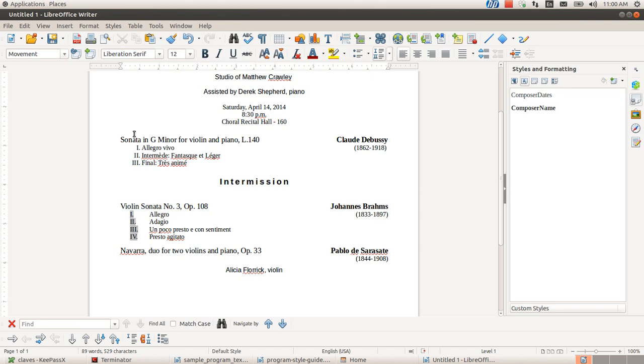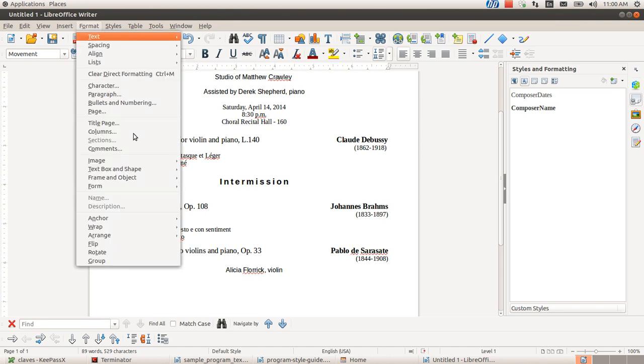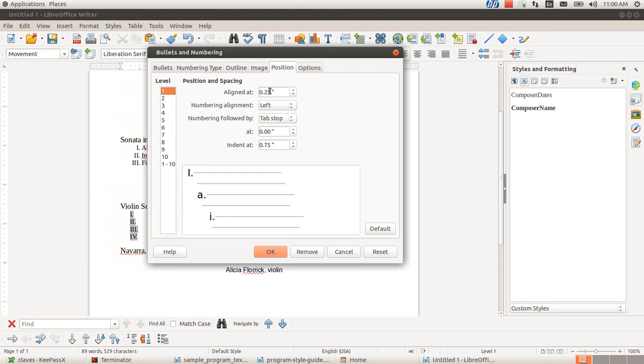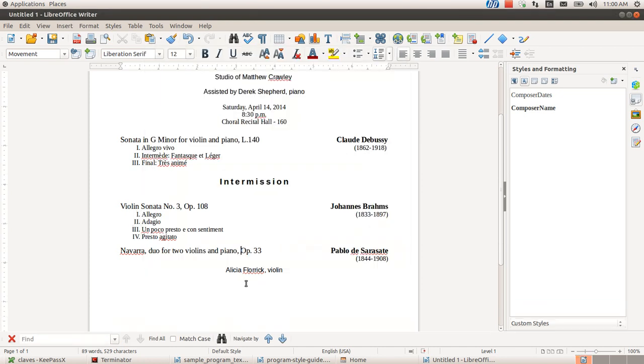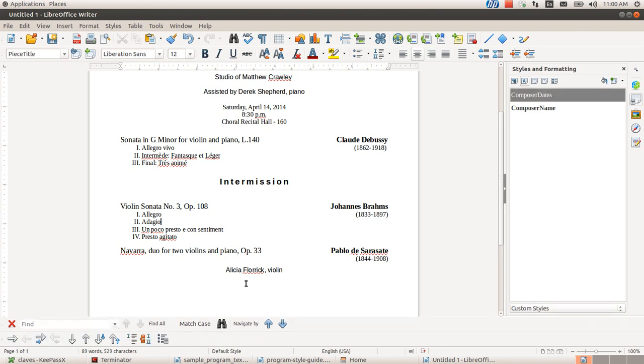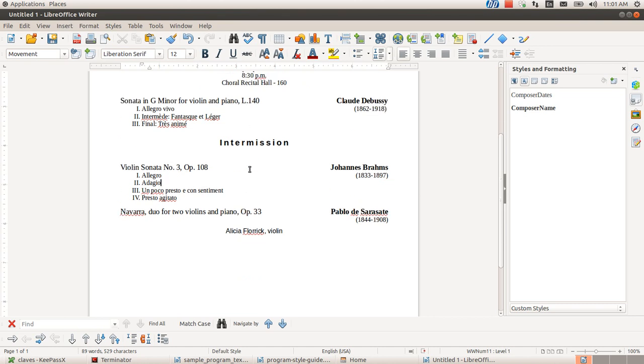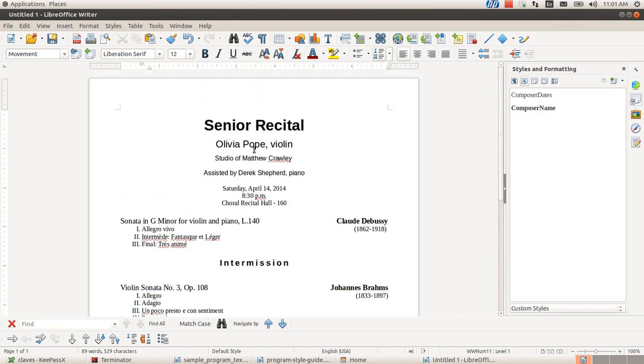Oops. Format, bullets and numbering. This is aligned at 55, numbering aligned on the right, followed by a space. All right, there we go. I think that's pretty much how I like it. Now we have a document where everything has a style applied to it.